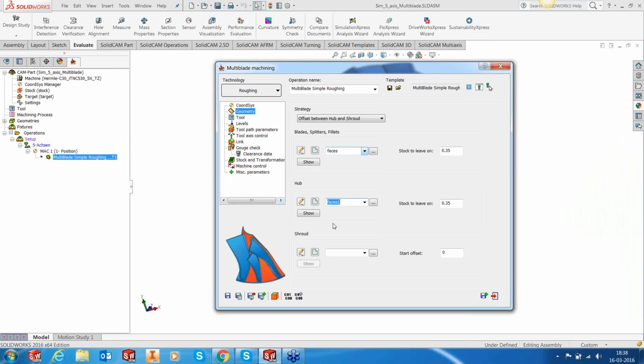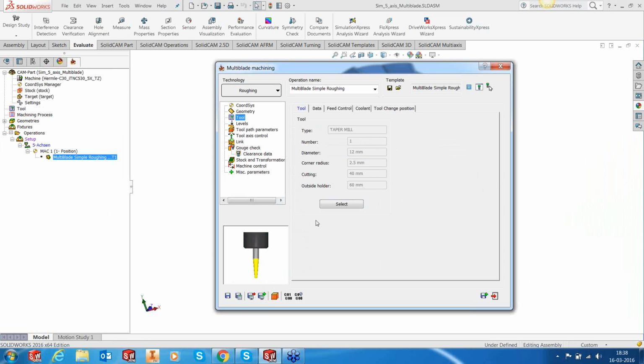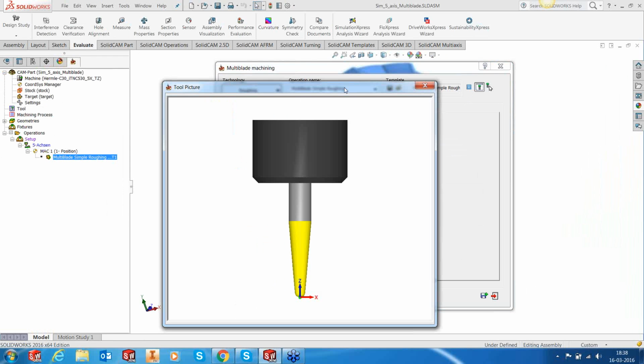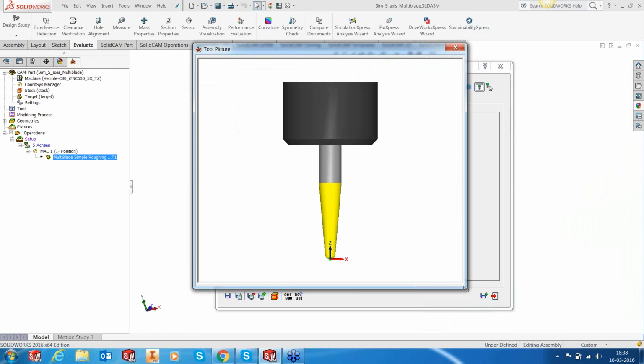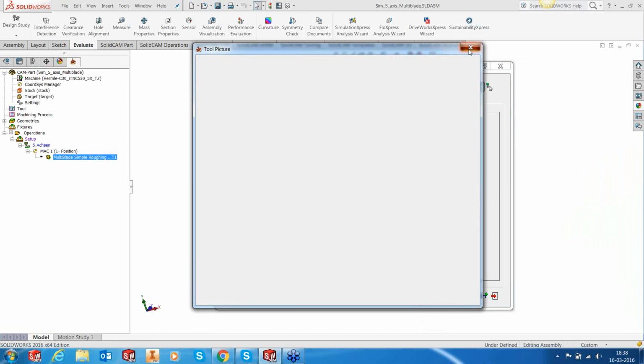Okay, and we are going to go offset from hub. We're not going to use the shroud and hub, but we're just going to say offset from hub. The tool that I'm going to use today is a taper ball nose with a corner radius of 2.5 R. This is how my taper tool looks like.